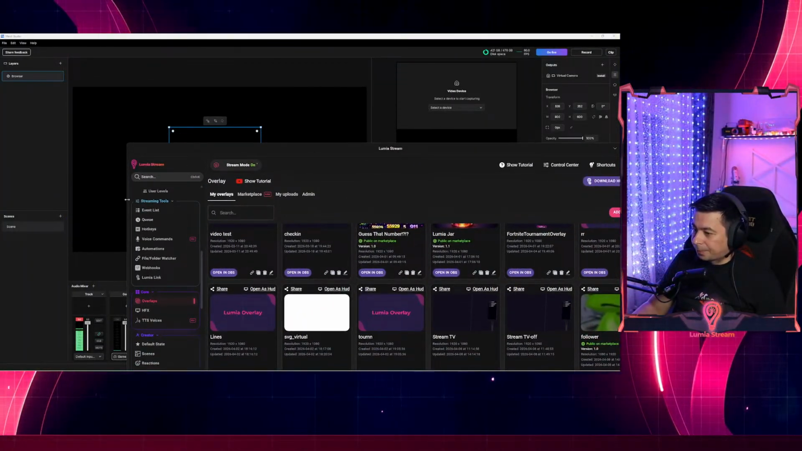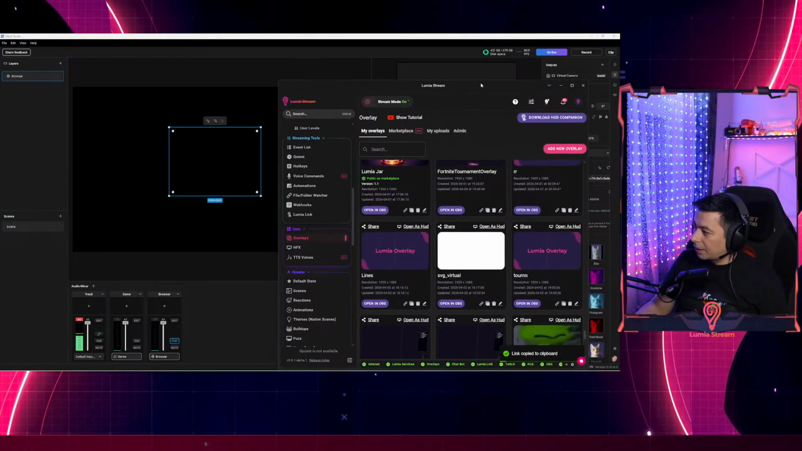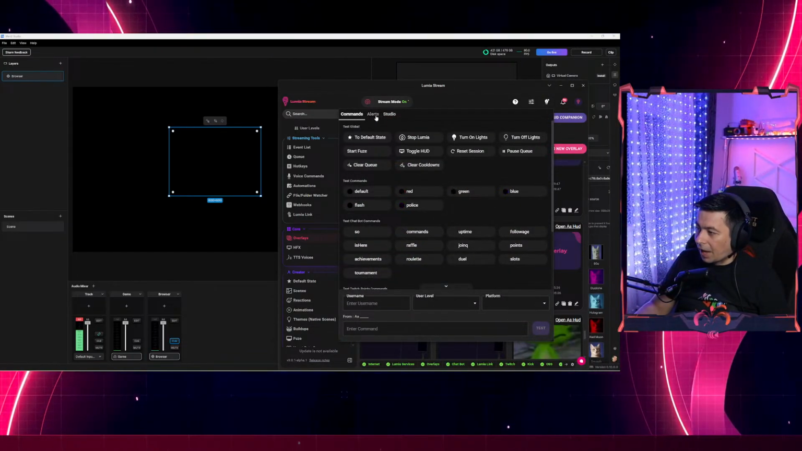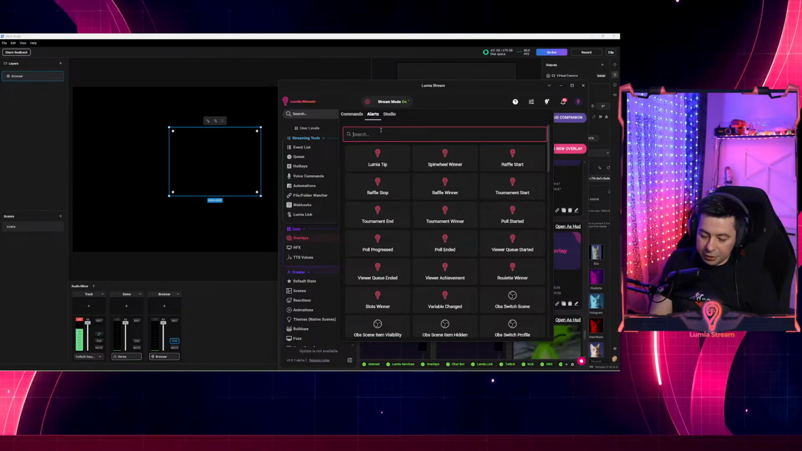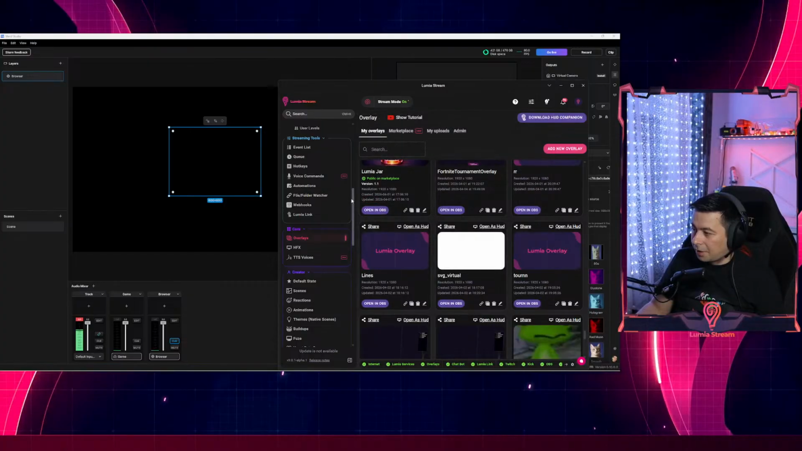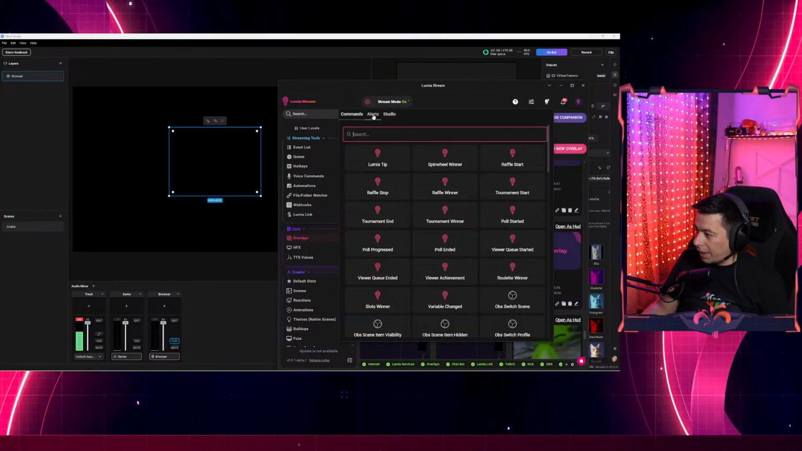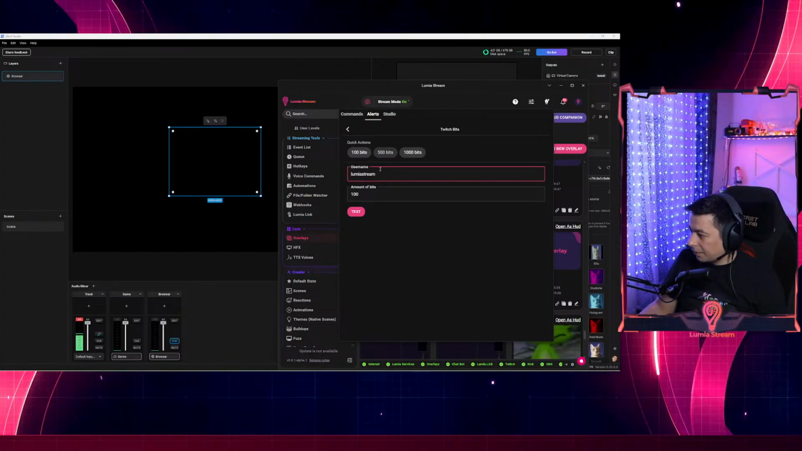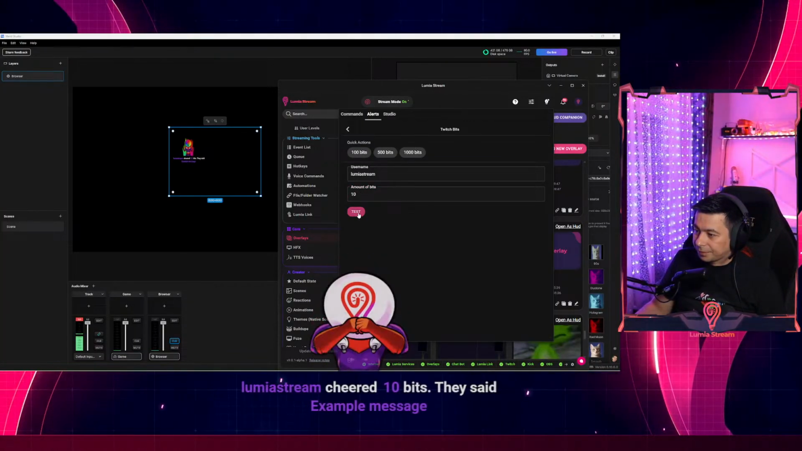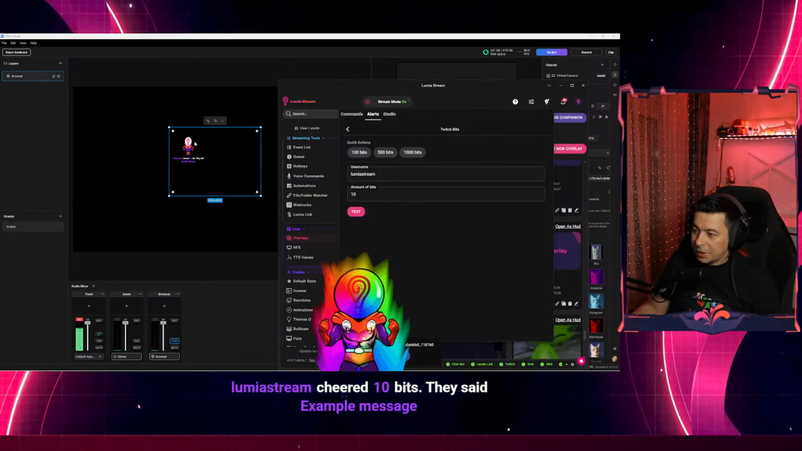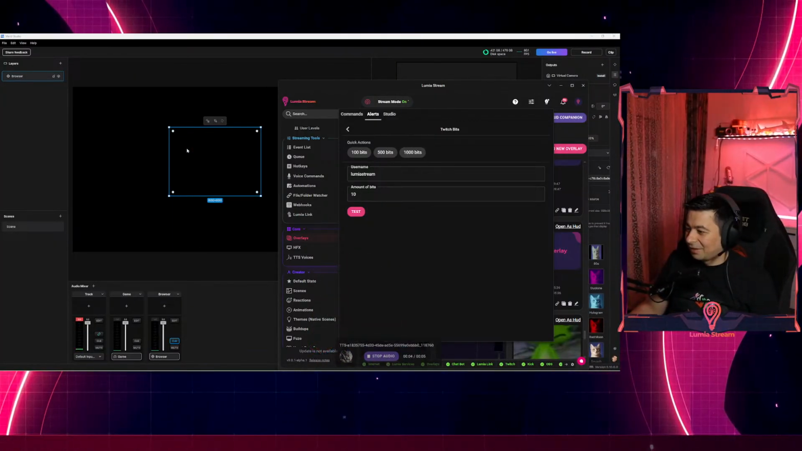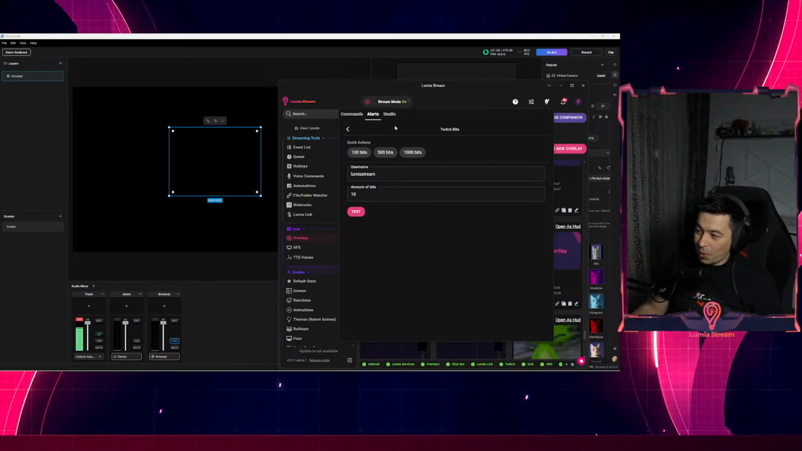So for example, if you're in Lumiastream and you click on the shortcuts over here, you're going to have alerts. If we search for bits, and I click Twitch bits, and I enter 10 and click test, you're going to see that we show Lumiastream cheered 10 bits. They said example message. So that's one way to test it out.